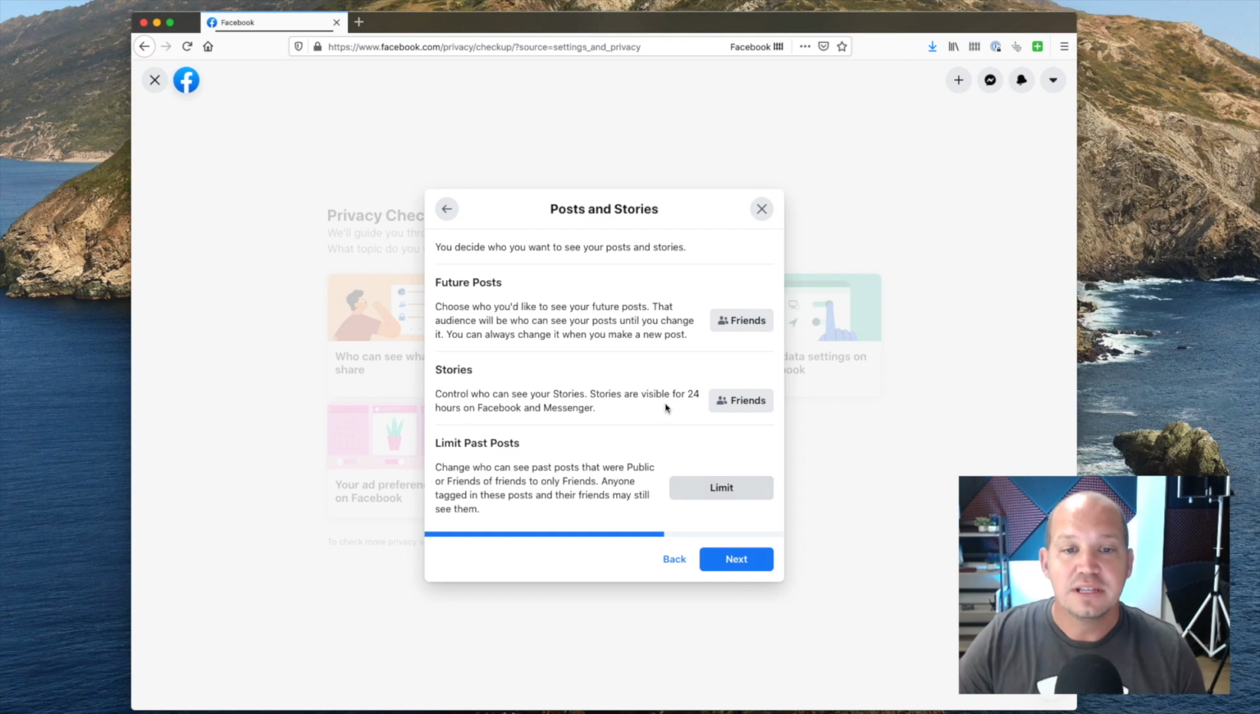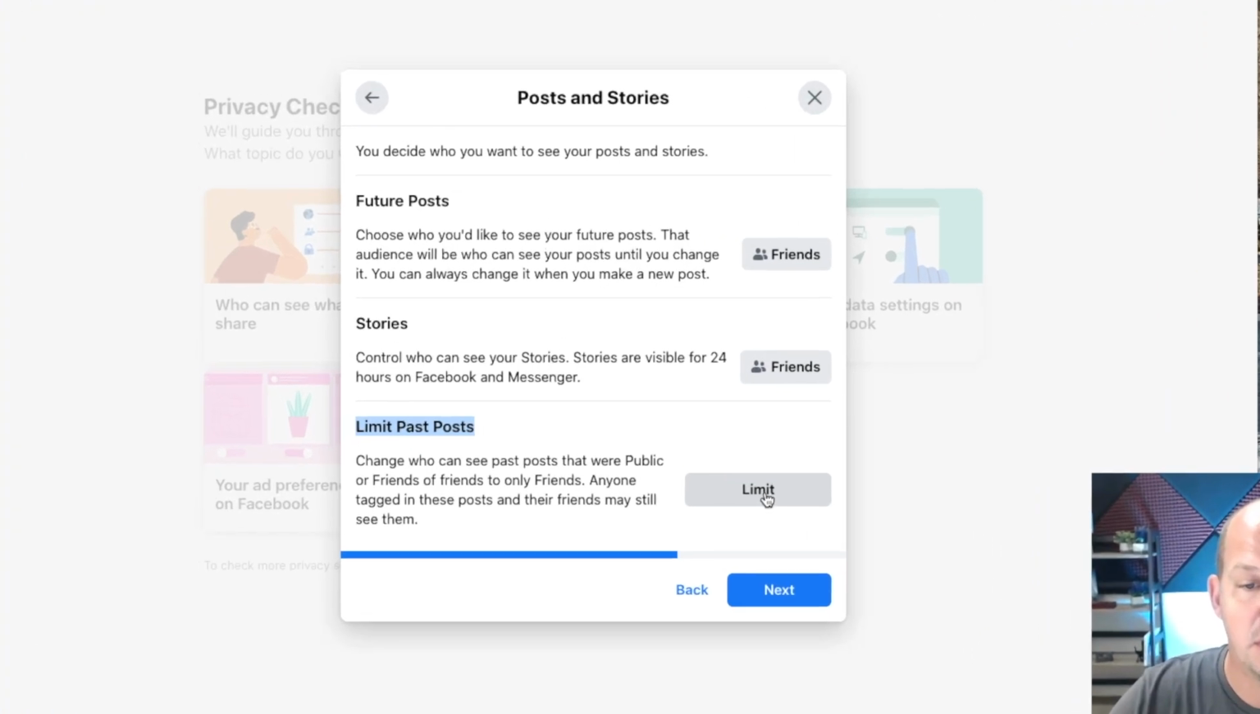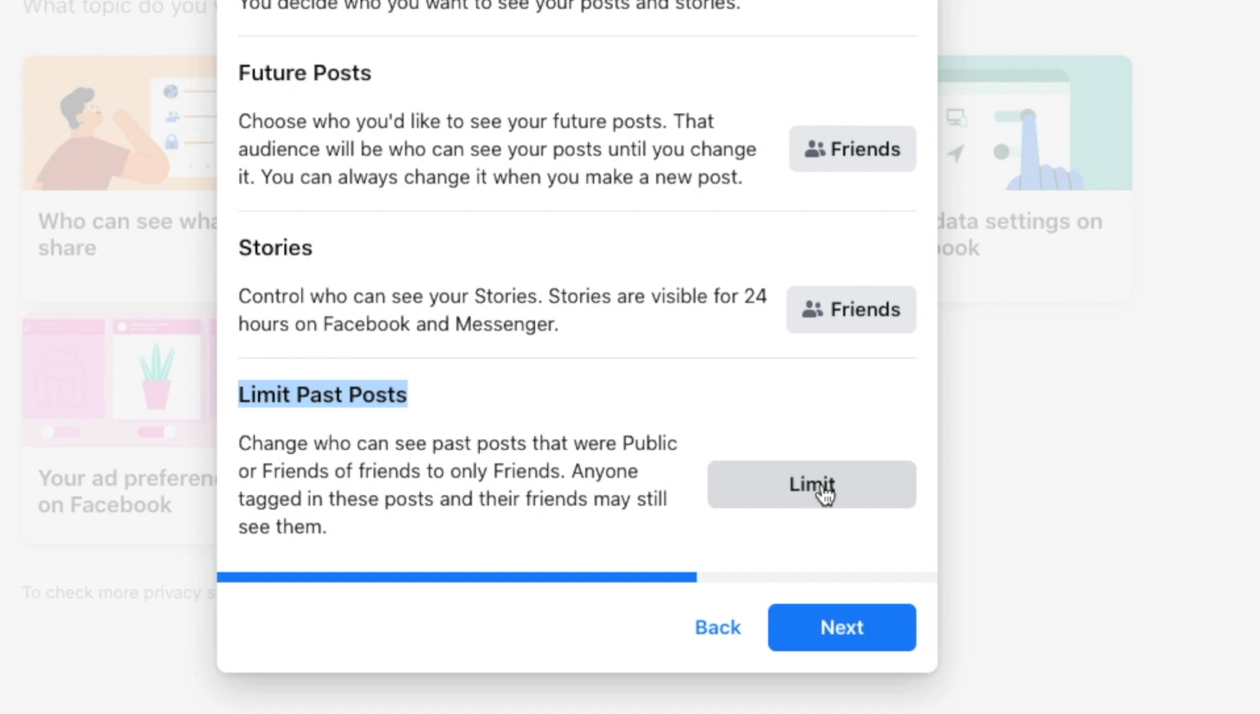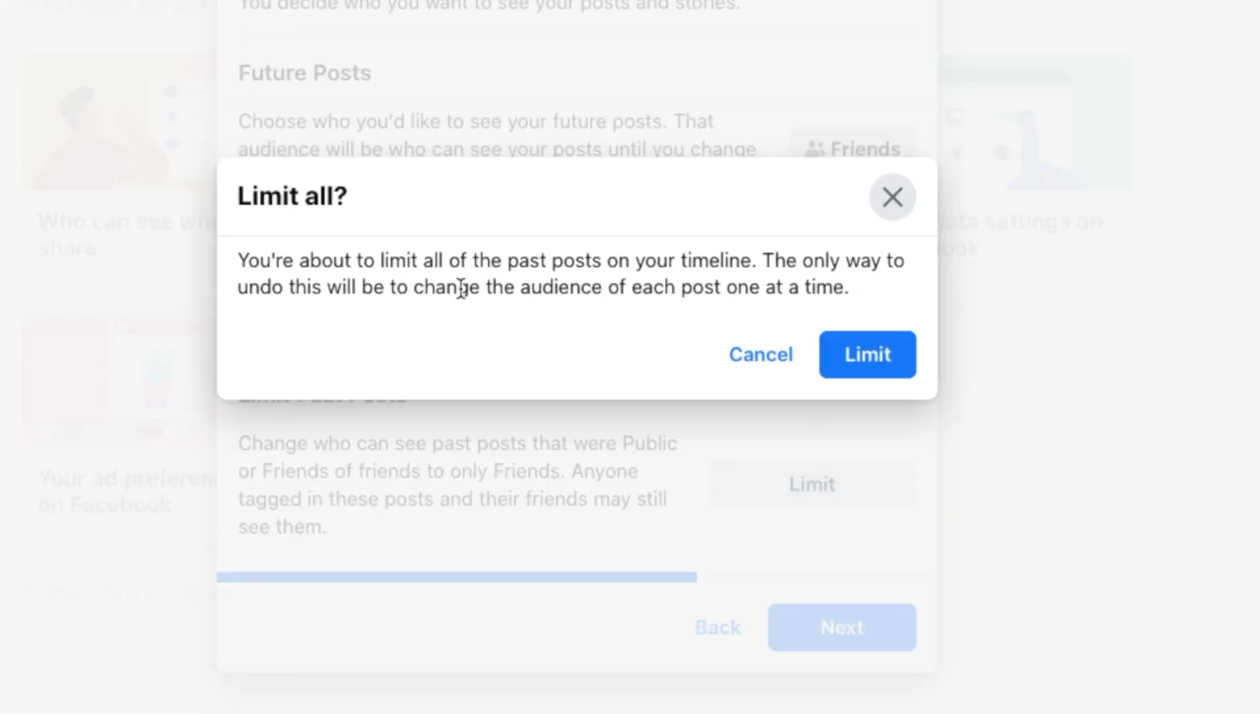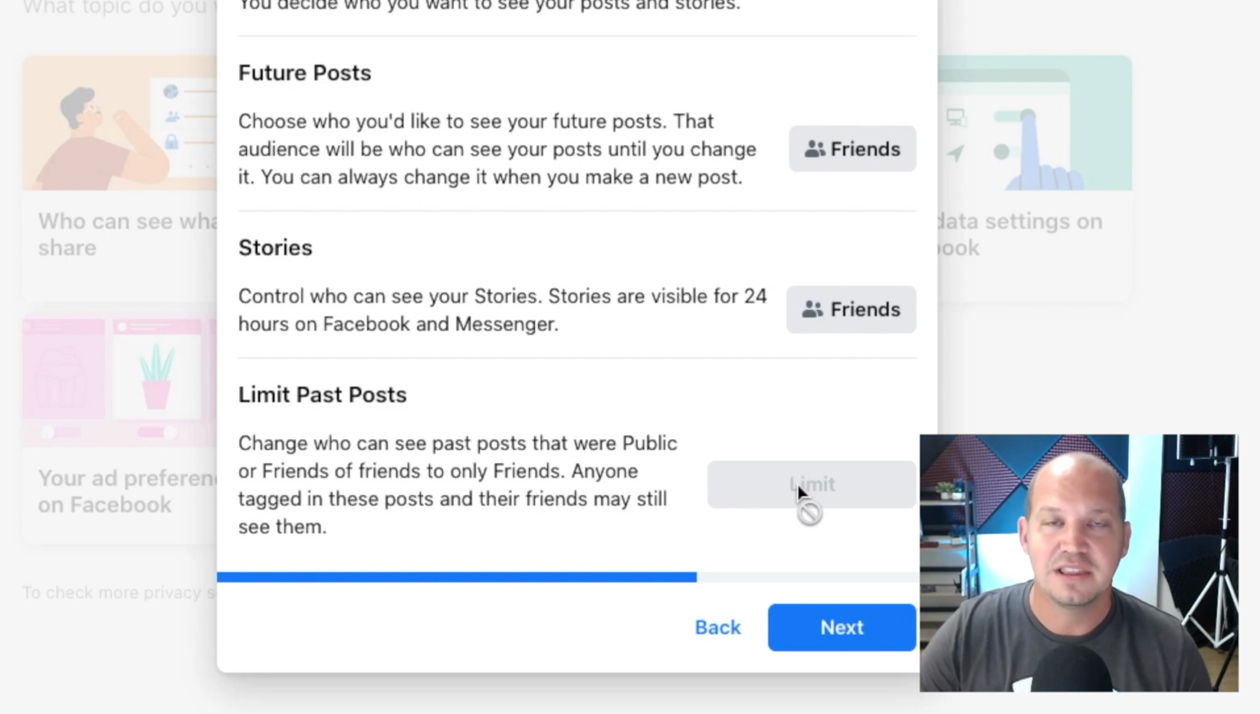All right, so clicking on Next, the first thing I want to do is limit the past posts. So what this means is instead of having to go through and individually go through all of my photos and all of my posts to set them to a specific privacy setting, I'm going to click Limit, and it's going to give me basically a warning saying if you limit everything right now, you can't go back and change it without doing it on every single post. But that's okay. I want to limit all of my posts. This is something that's up to you whether you want to do or not. I highly recommend it.